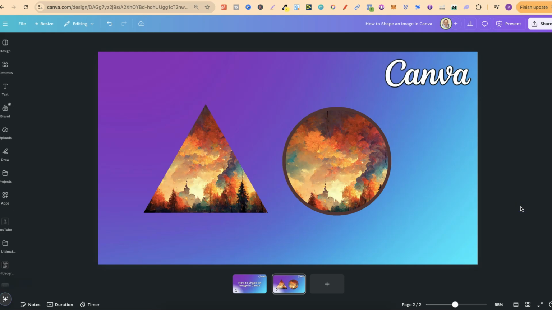But nonetheless, that's just how simple it is to shape an image here in Canva.